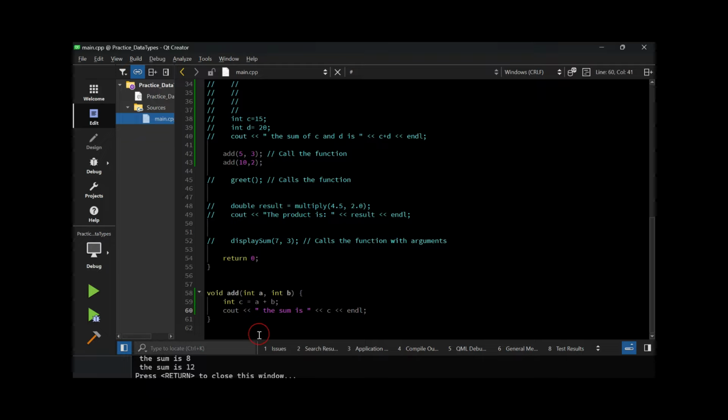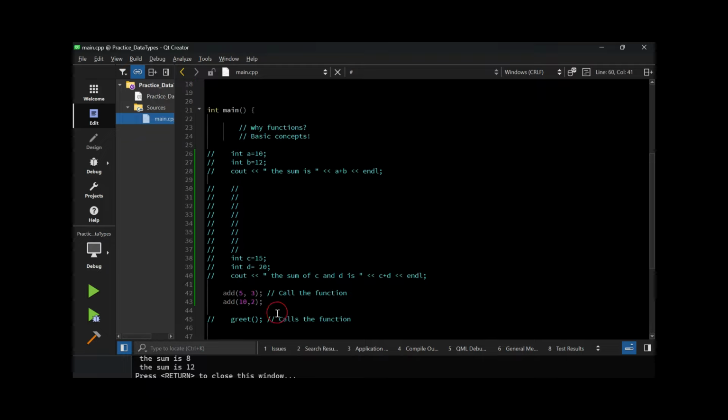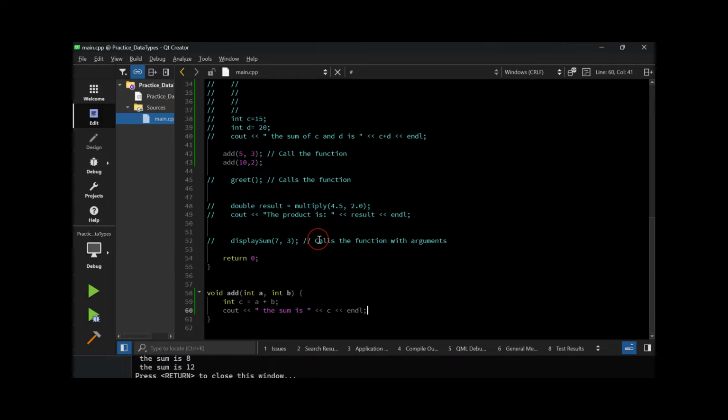So this was a brief introduction to functions. In the next lectures, we are going to do some coding exercises.